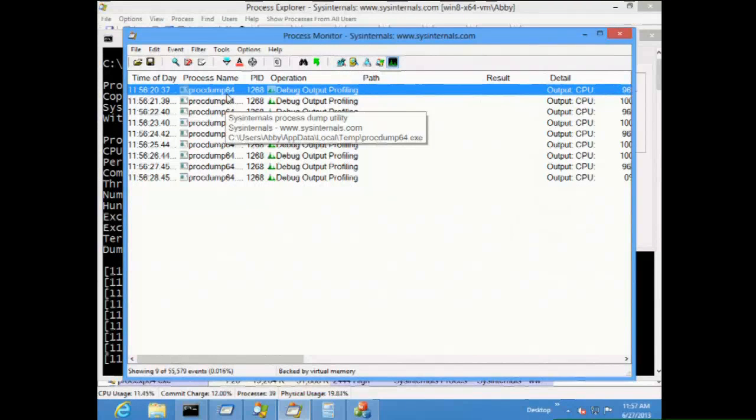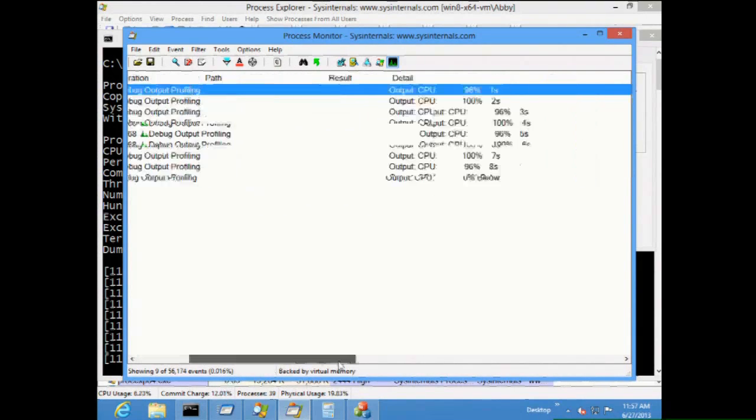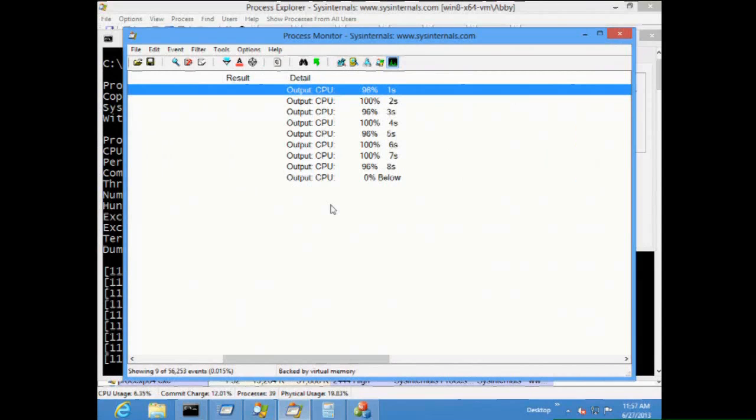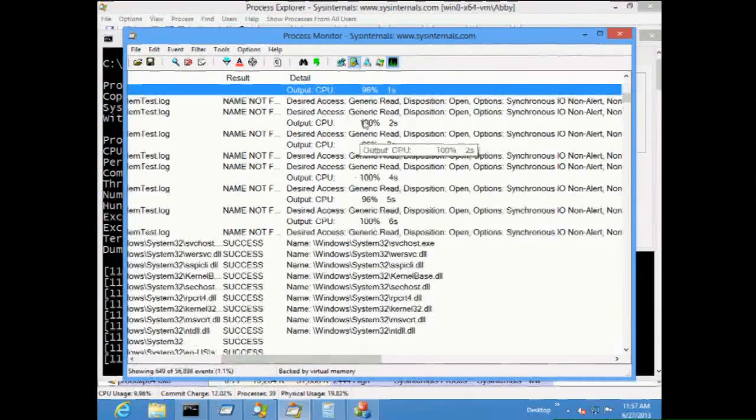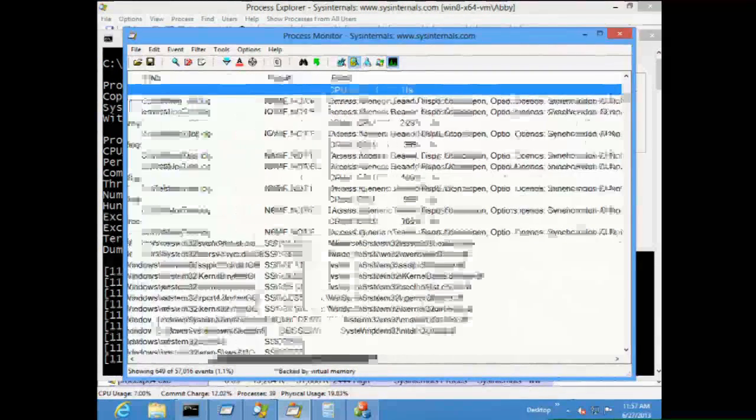And for just a moment, let me turn off all the other events, and you'll see procdump64 generated events that it sent specifically to Procmon. So Procmon has an API that you can send debug output profiling events to and enter it into the capture stream. And if you go over here and take a look, that is exactly the output that was generated from procdump.